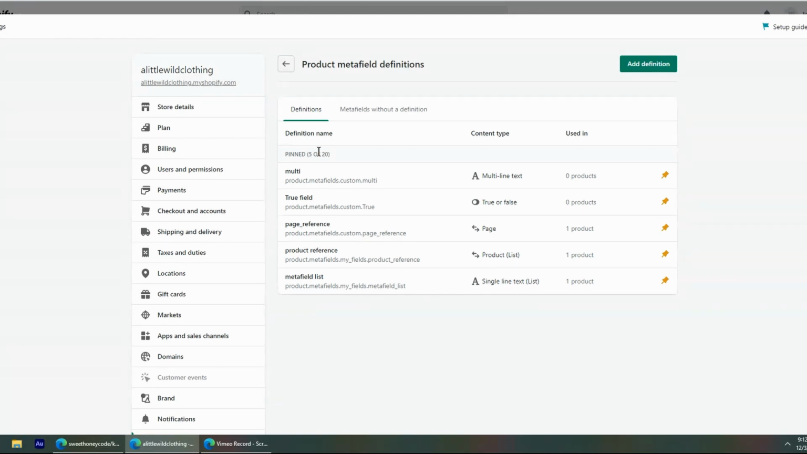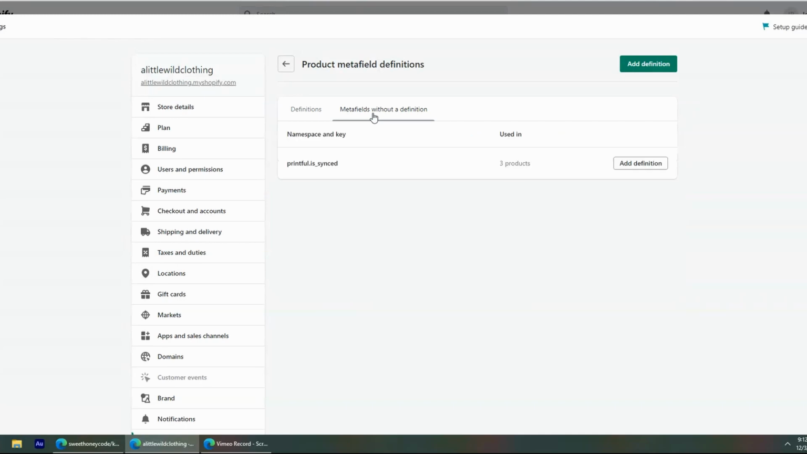Here you're going to see a wide variety of different Metafields I've used. If you've been following my channel for a while, you've been seeing me use these different Metafields throughout videos as well. We have Metafields that have already been defined and Metafields without a definition. A Metafield without a definition often comes from an app. For example, this one's from Printful. And certainly in this instance, I would not want to add a definition.